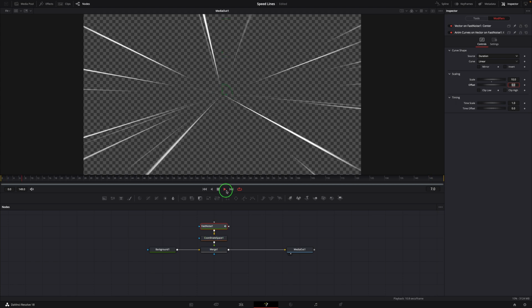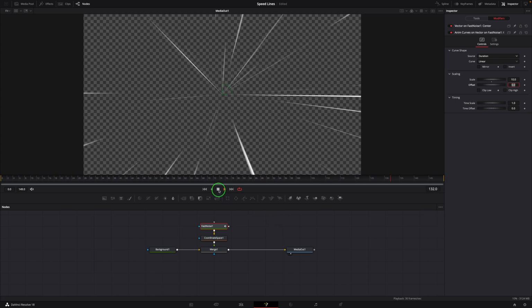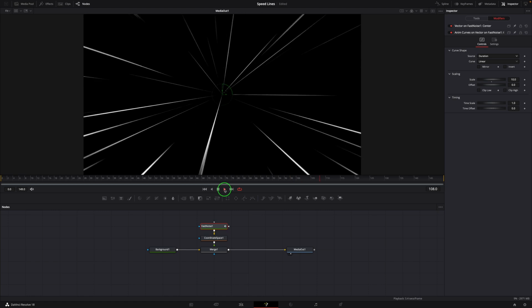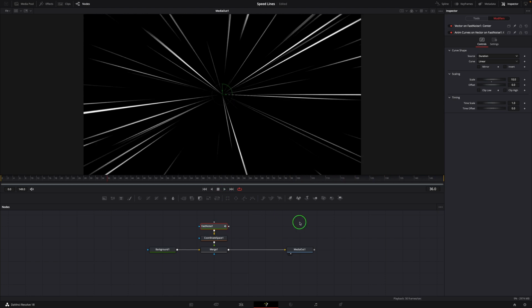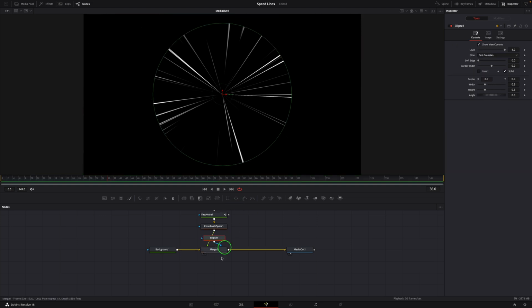Play the clip. This is good now. To better see the result, we can turn off the checker background in the viewer. Select the merge node and click the ellipse button in the toolbar. This automatically connects an ellipse node to the merge node as effect mask input.